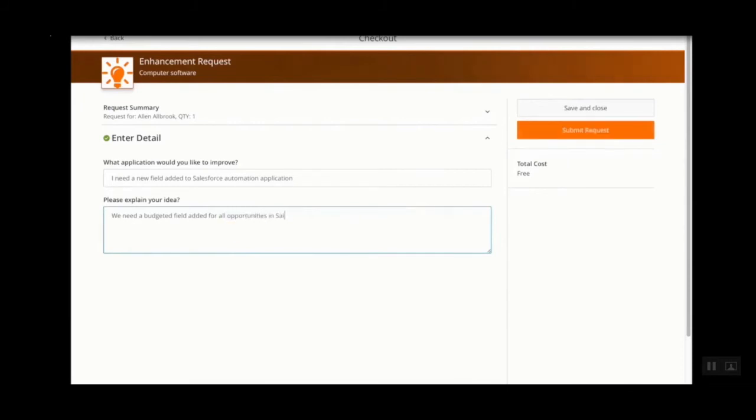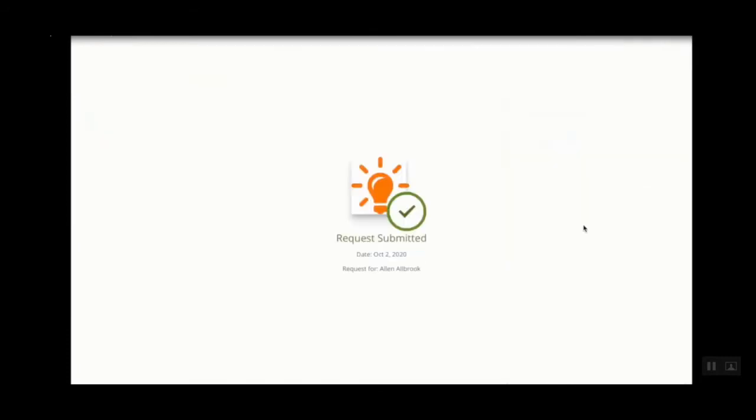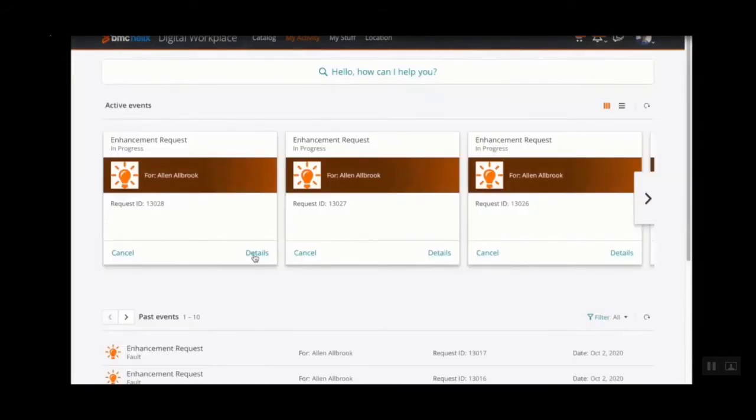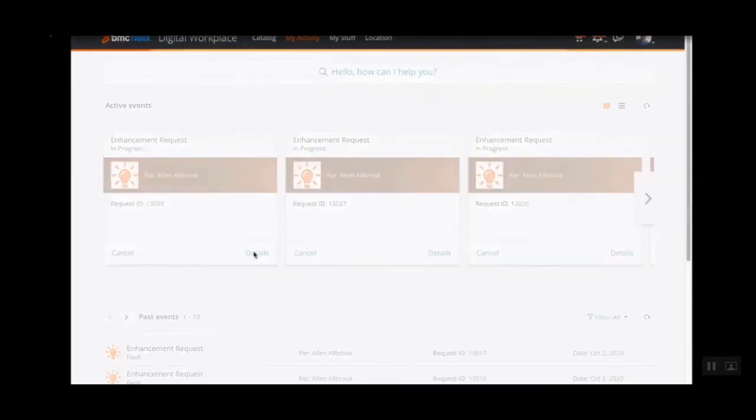Once we submit this request, it will automatically create a Jira ticket, and you can access that Jira ticket from within the DWP request that you have created. So just submit this and see what happens. And your request is submitted, and let's go back and try and access this request that we had created.